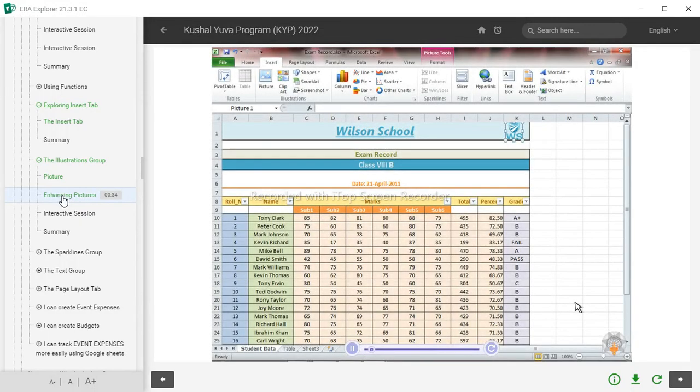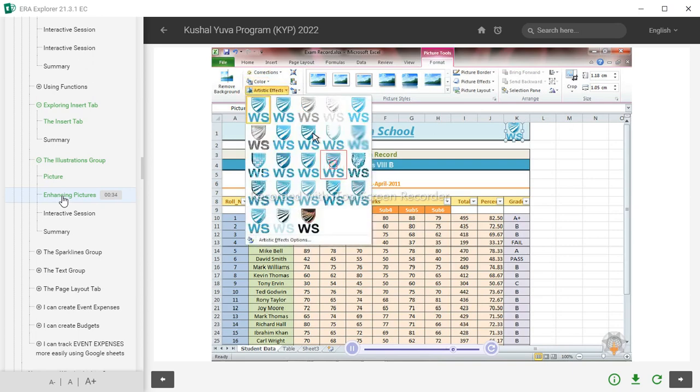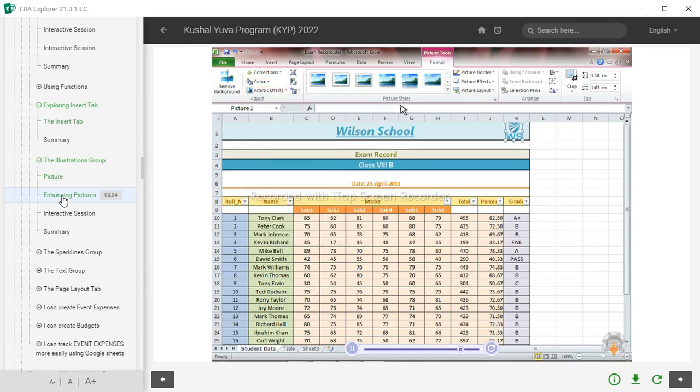Enhancing pictures. When you insert a picture or select an already inserted picture in a worksheet, a new Format tab appears under the heading Picture Tools. This tab contains various tools you can use to modify the appearance of your picture. For example, you could choose to color the picture differently, apply artistic effects, or apply a picture style. Try exploring the various options yourself.